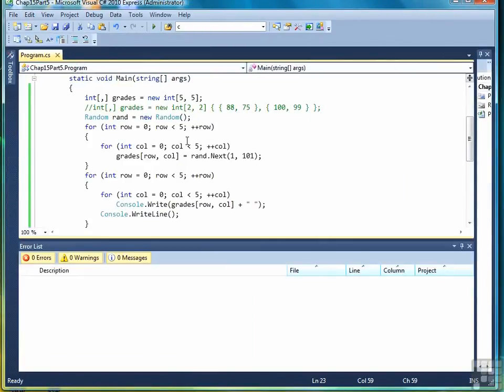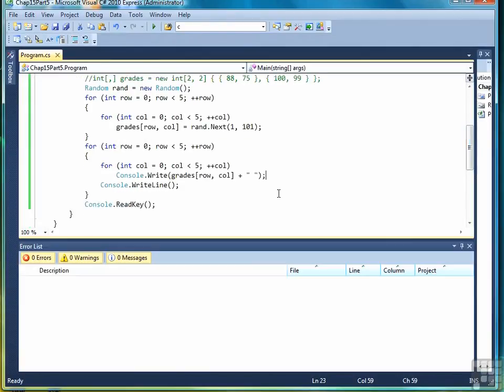The important point is understanding how to use nested for loops to either assign data to the array or to access the elements in proper row-column order. And adding this Console.WriteLine at the end of the inner loop, or just outside of it, allows us to see the display with the rows in the correct place.